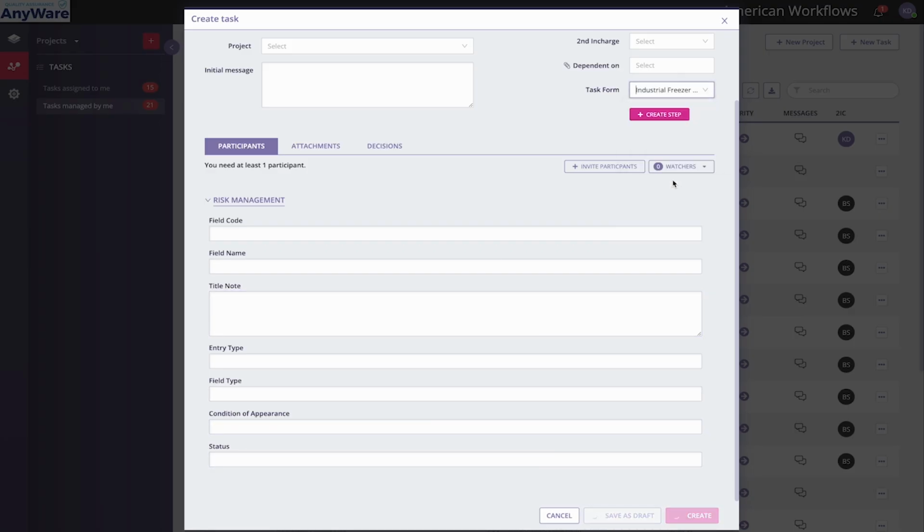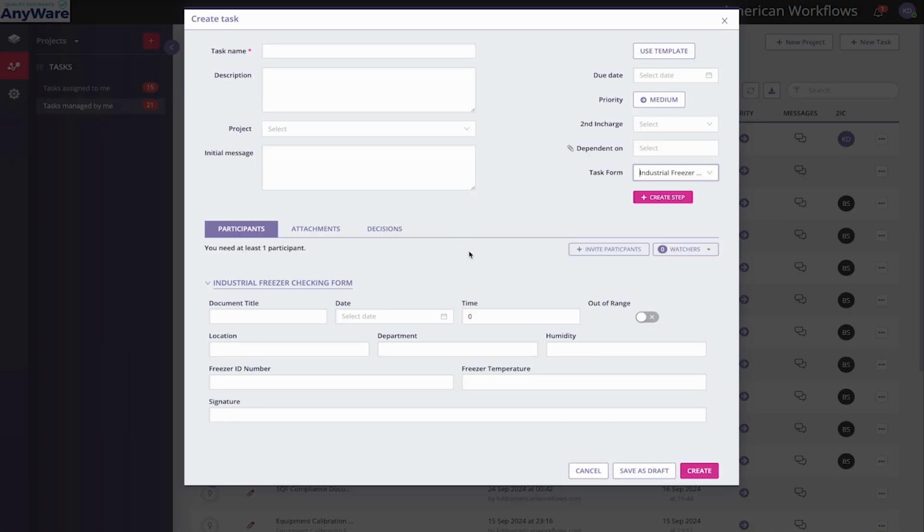We can always do the industrial freezer checking form, for example, right? We can enter the document name of that form. We can enter the date, the time, the location, the department, humidity. We can put the freezer ID number with the freezer temperature, and lastly, we can put signature. For this, I'll just put my name as my signature. Then, if everything is done, we can hit create, and that will update our task form associated with the task name, or if there are any projects. All right, so this is how we can create the forms inside the task.